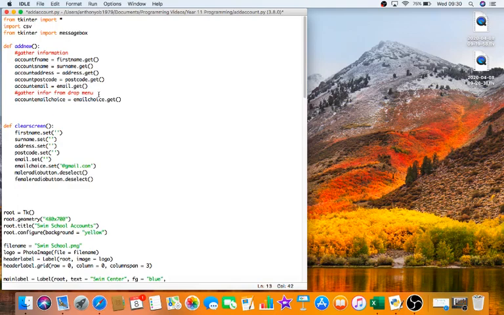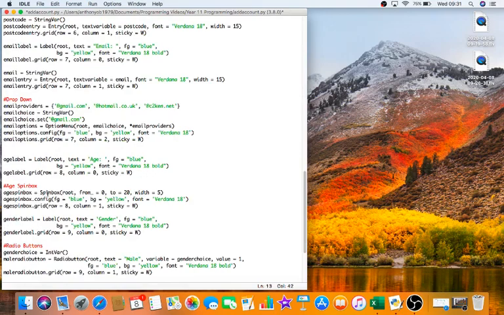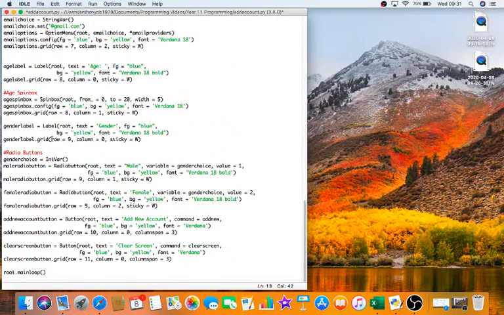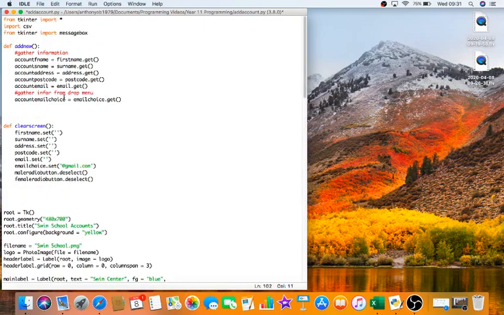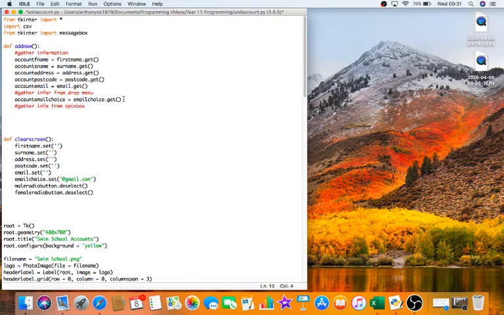Now with the spin box, there's no variable associated with it, so it's pretty straightforward. All we simply do is use the name of the spin box, which is age spin box. So I'm going to go gather info from spin box, and then account age equals age spin box dot get.